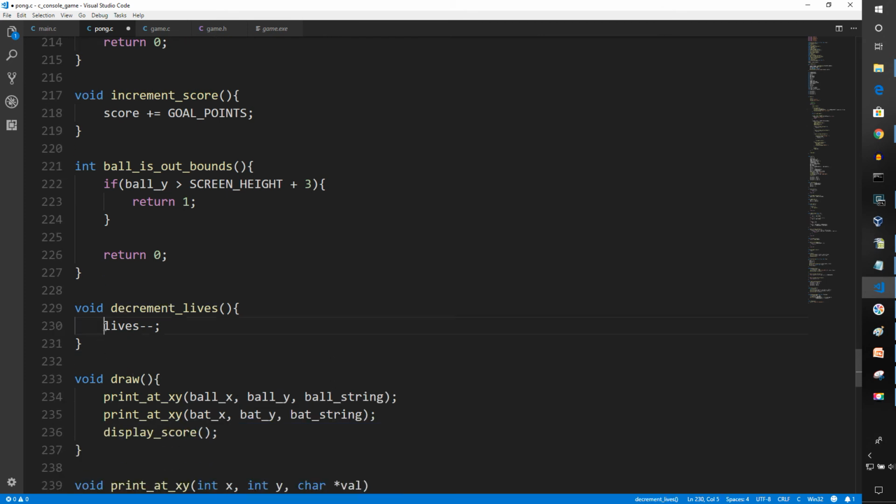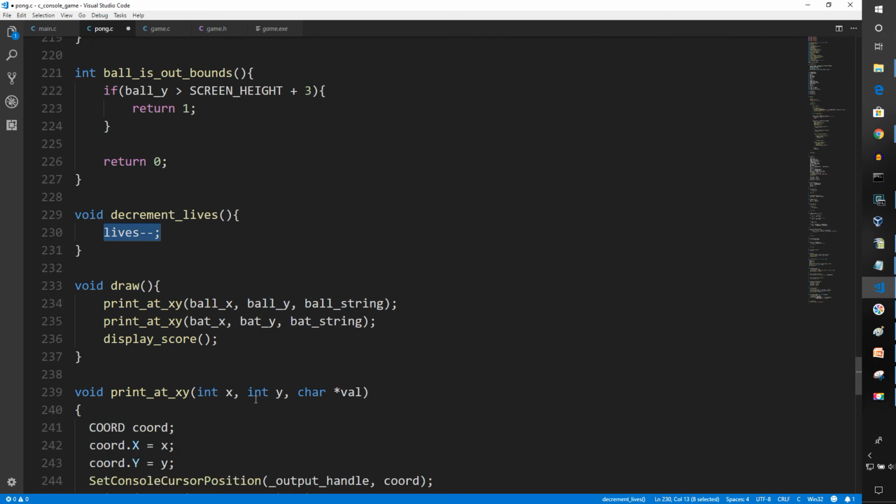Decrement lives. This function doesn't even really hold its weight, but it's just better to call functions instead of the variables directly. And you notice my draw method doesn't do anything but leverage that print at XY, and it prints the ball at its X and Y and uses the ball string. Now, we didn't take a look at our init real closely, but you notice that in the ball string, I just stored a character O, and in the bat string, I stored a series of equal signs. And so all this is doing is saying, hey, wherever we said the ball is, print that string at the X and Y, and those have been updated throughout the game through the frames.